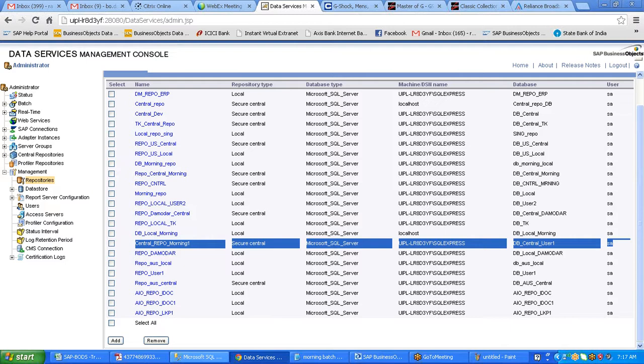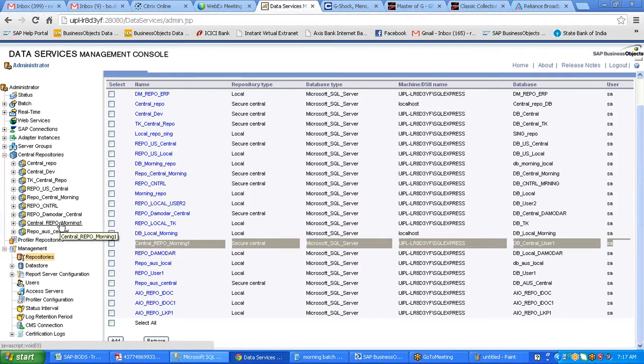And if you expand the central repository, you should be able to see the repository, right? Our repository is present here. Now we have created a secure central repository going to the repository manager. We just upgraded the existing non-secure central repository and made that into a secure central repository, and on top of that we added that to the management console, and now we are able to see this repository in the management console.